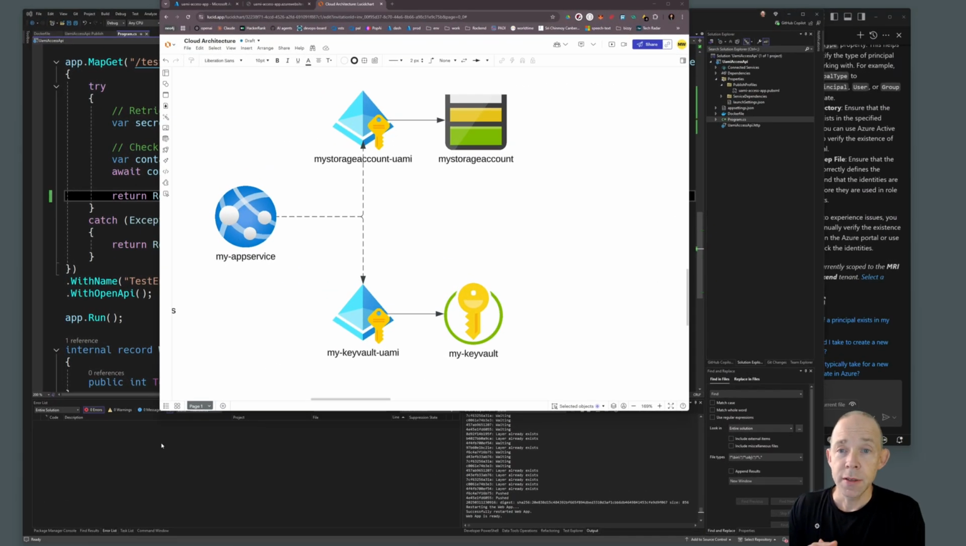So finally, I'd like to suggest a strategy for how you implement your UMIs. I like the idea of having one UMI per Azure resource that you need to provide access to. Then you can follow a naming convention of the name of the resource/UMI. So in this case, my storage account-UMI, my KeyVault-UMI.